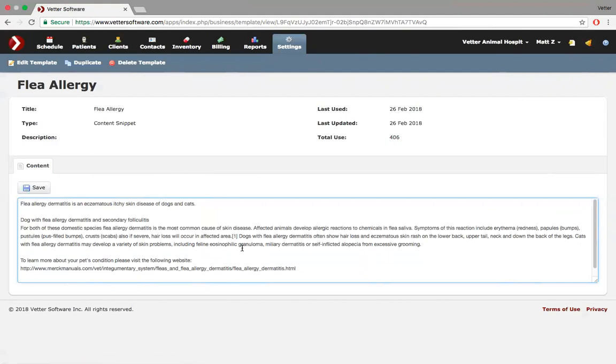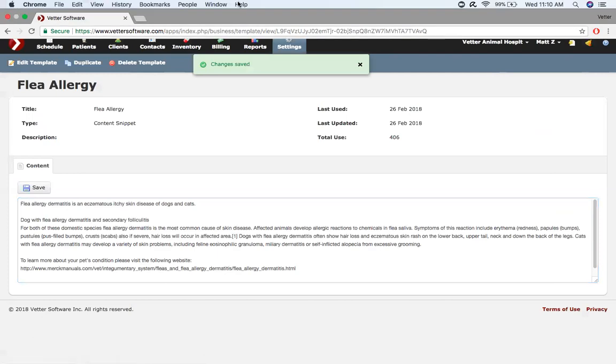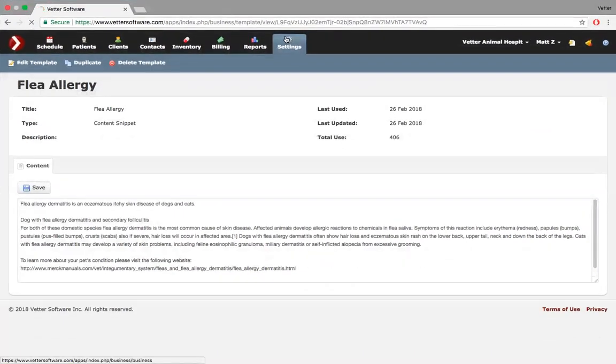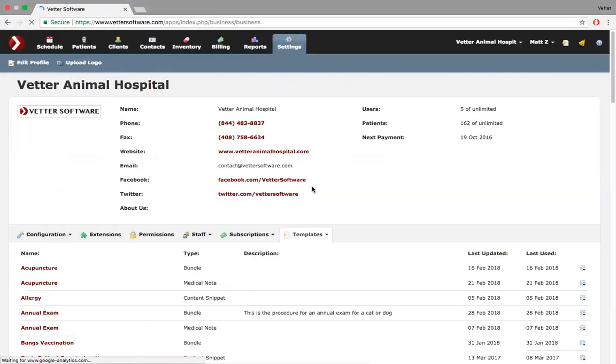Another neat thing on content snippets is if you drop in a hyperlink you want your clients to read about, and you email them the medical note, it will be a clickable hyperlink they can just click. So don't worry about whether it will show up. Yes, it will show up as a hyperlink when you export it and send it to a client. Any questions on content snippets? No, pretty straightforward.